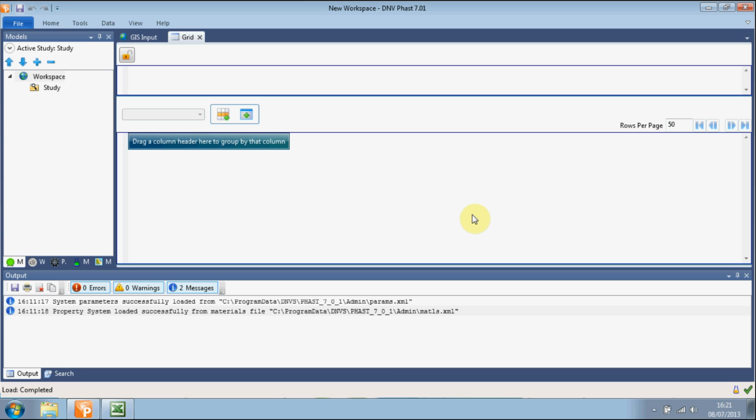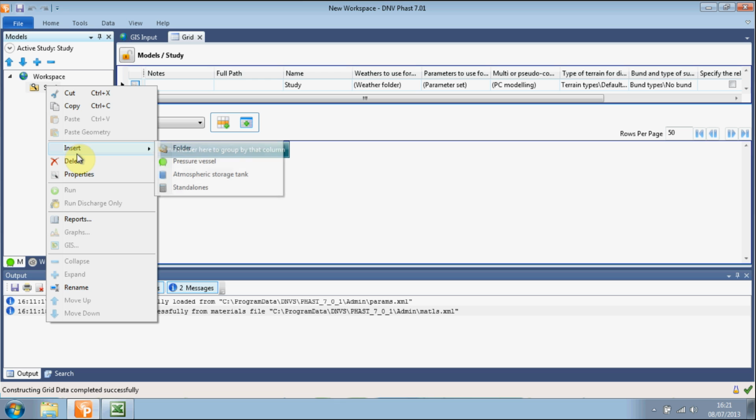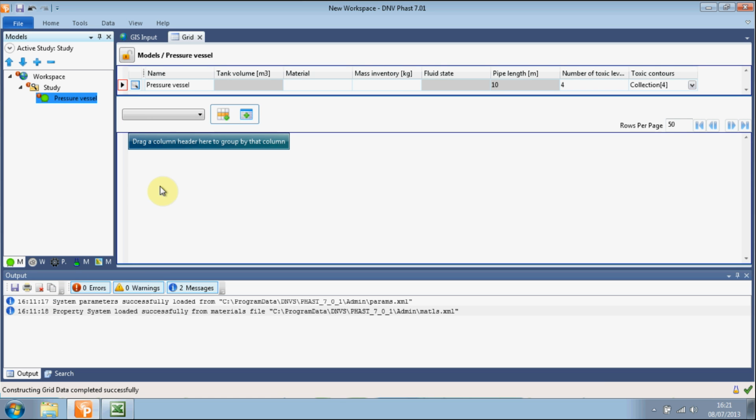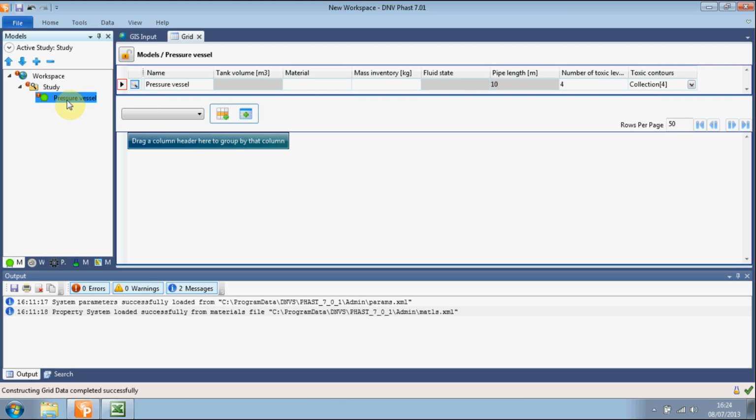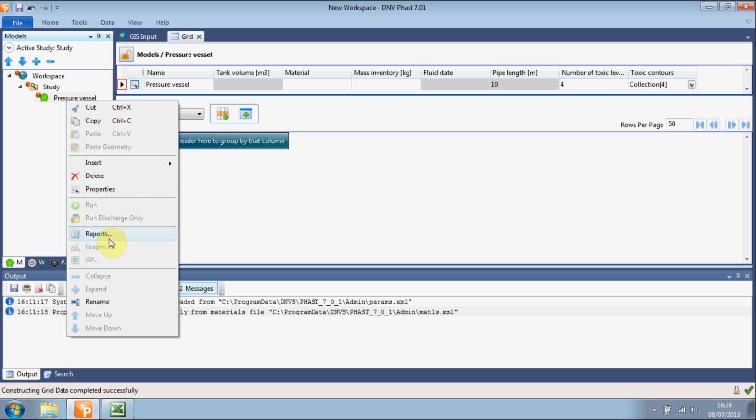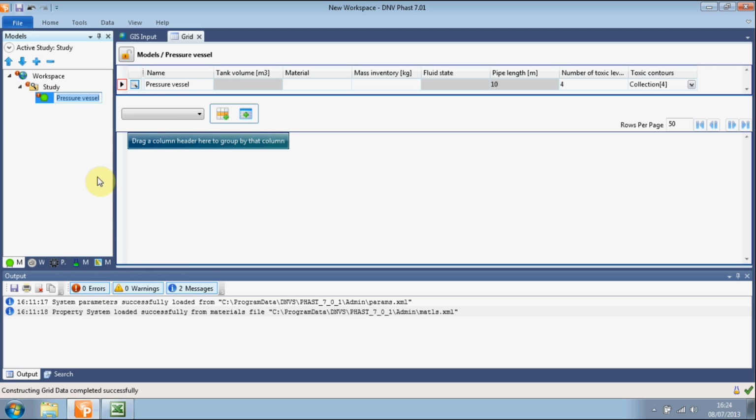So firstly, open a new study in Phast 7 and insert a pressure vessel under the study folder of the Models tab. Rename the pressure vessel to time varying chlorine release and open the input dialog to complete the data.